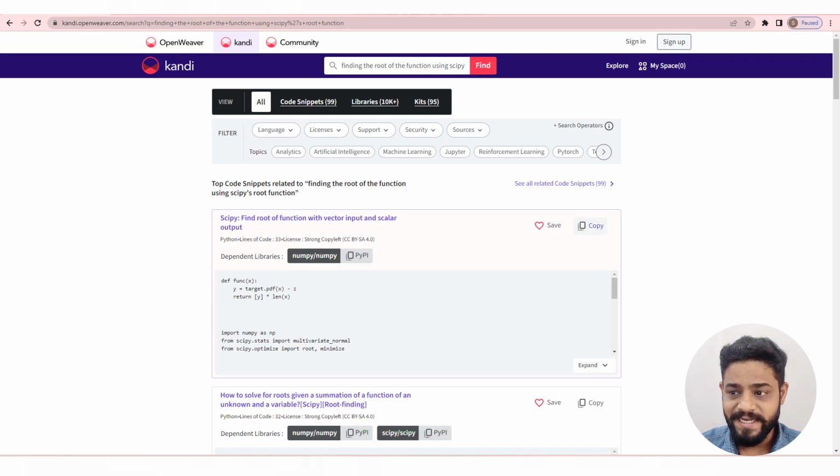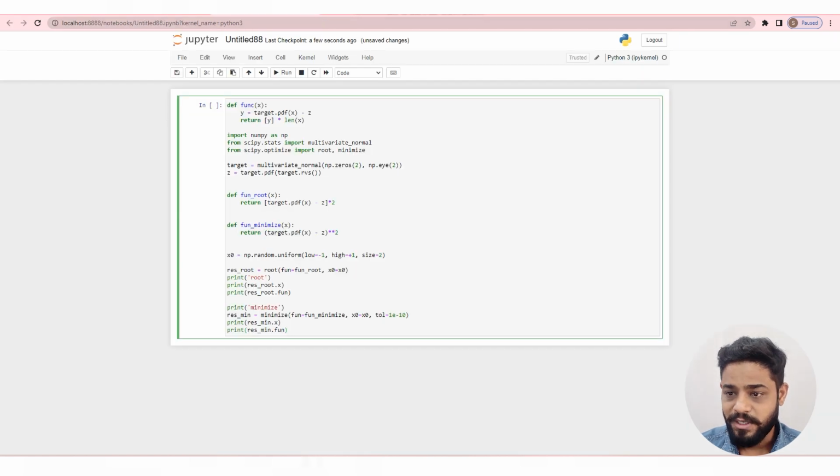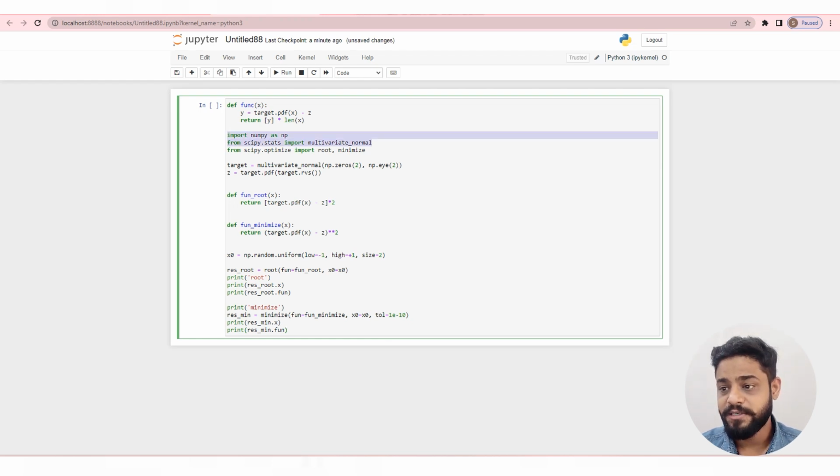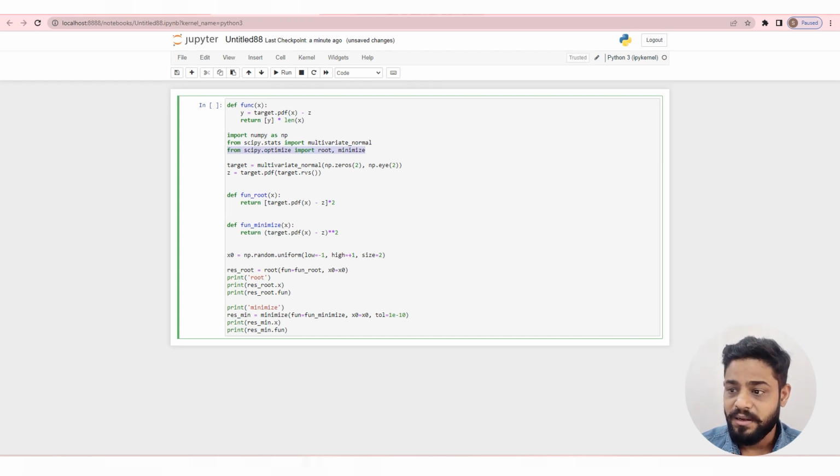Copy the code in a single click from here, go to the IDE and paste the code. Now let's take a look at the code. Here we are importing the NumPy library and the multivariate normal class. Then we are also importing the root and minimize functions from the SciPy stats module. And here we are computing the probability density function, that is PDF, and storing its value in Z.